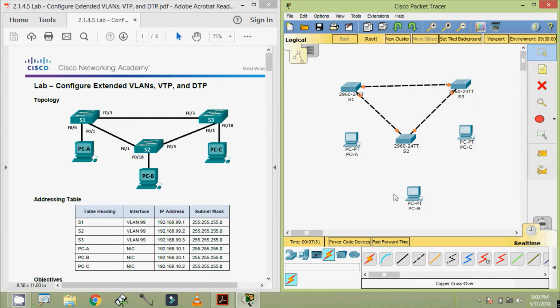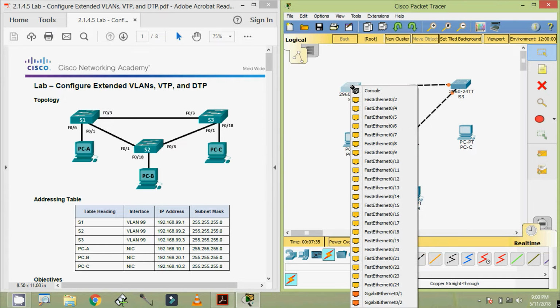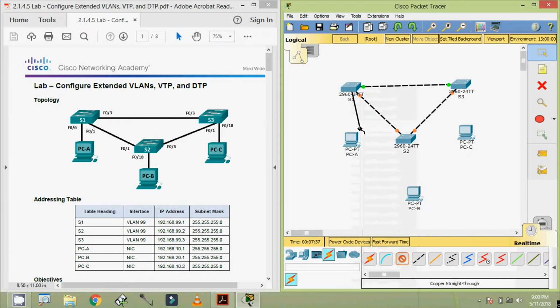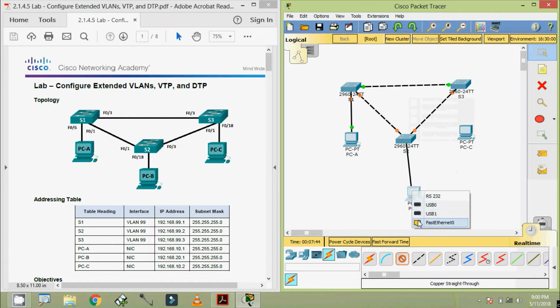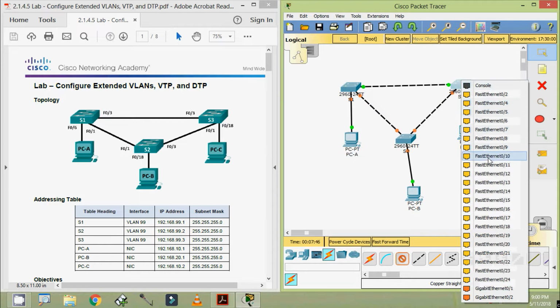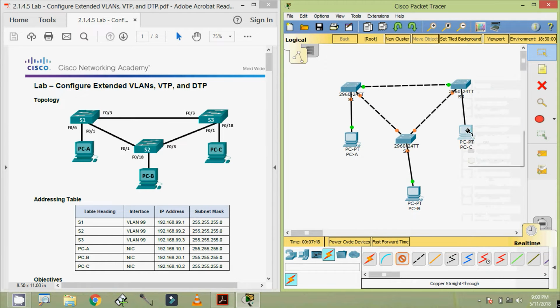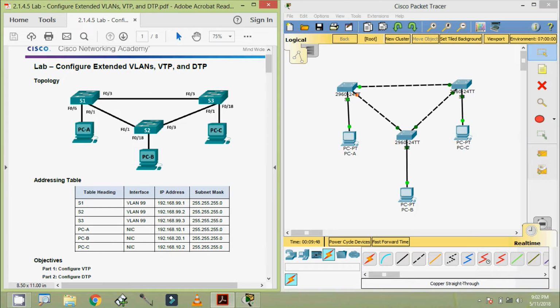Also we will connect these PCs to switches. Here we have to use F0/6. This is F0/18, and here also F0/18. Our network is ready here.